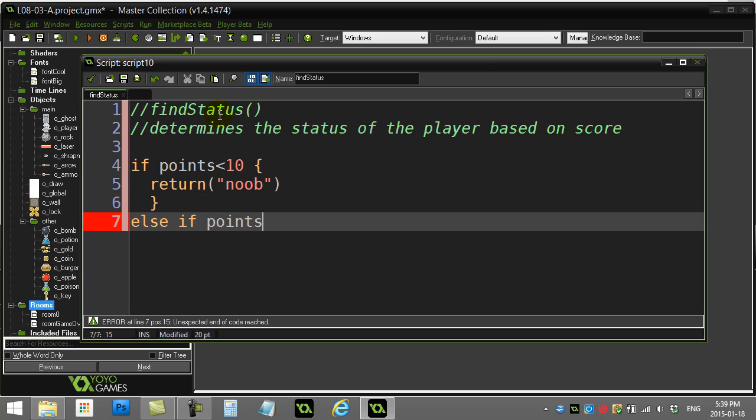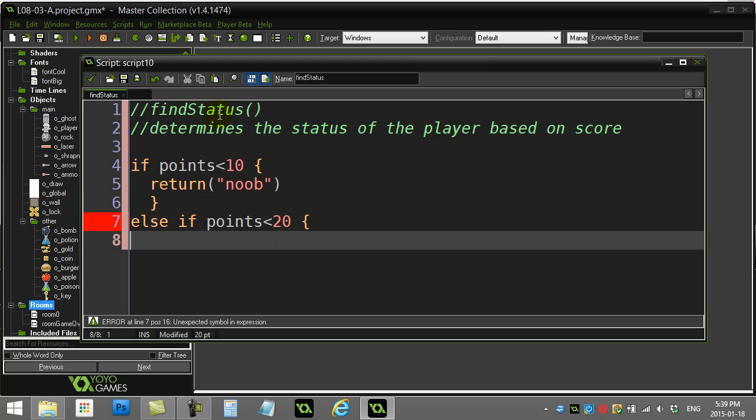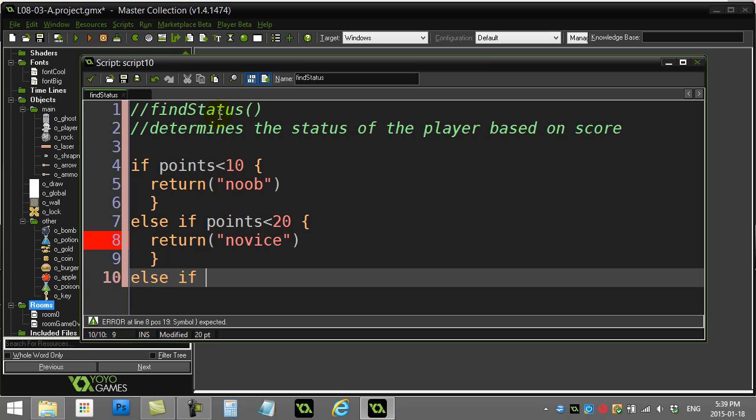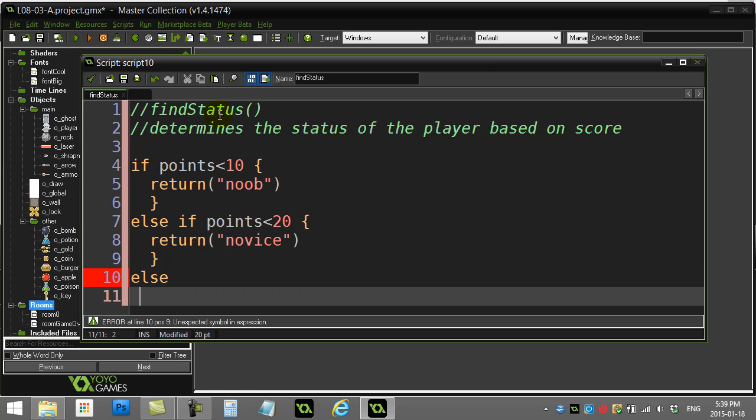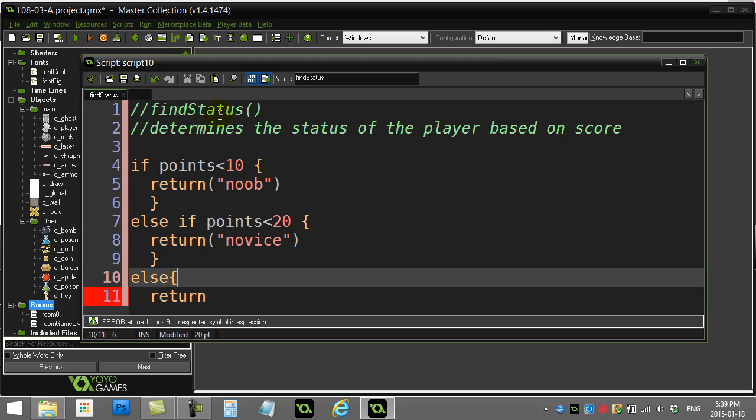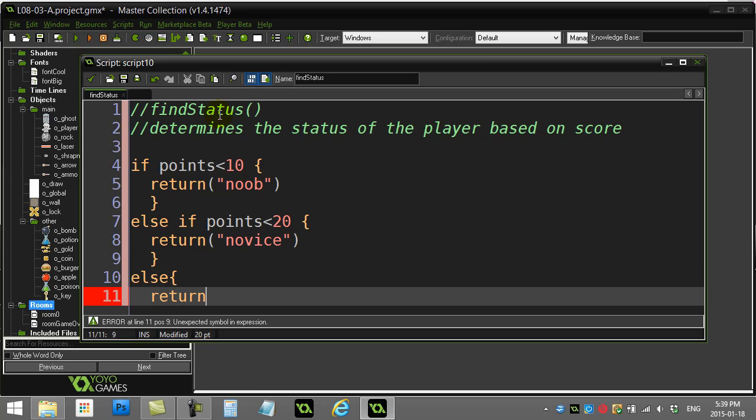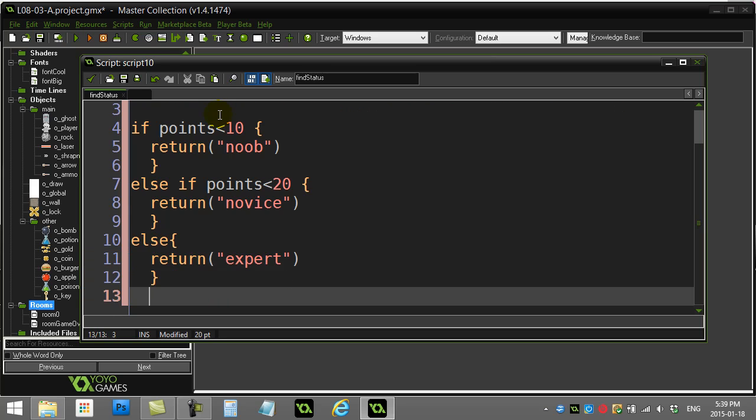Else, if points is less than 20, return "novice". Else, I'll return, we'll just call them "expert" if they're above 20, just for testing purposes.